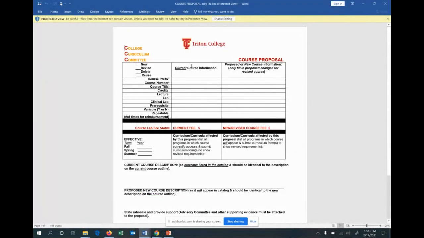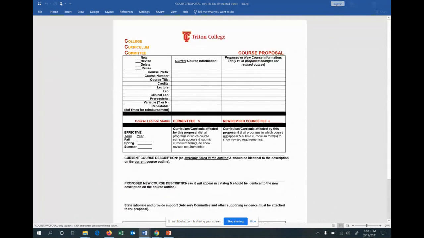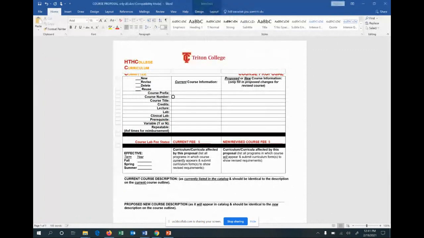The faculty member will put all the current information here. I have to enable editing. So all the information is filled out on this left column, right? All the great stuff and so on. Now, in the right column, the only thing that they'll fill out in this area is what changed. So if you just see a number on this, that's the only thing that changed. Maybe it went from 3 to 2 credit hours. Okay. In this case, maybe you mean no lab.